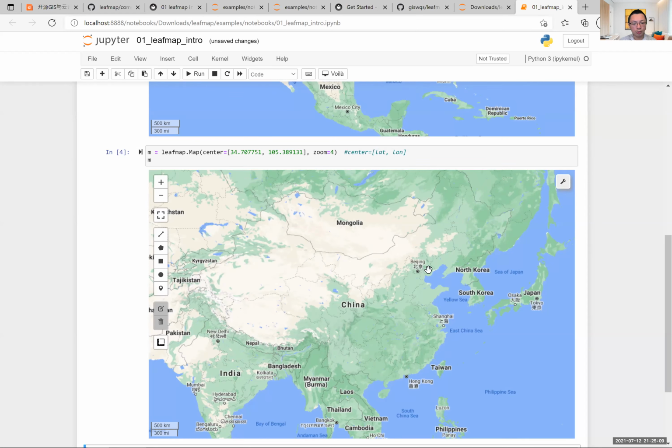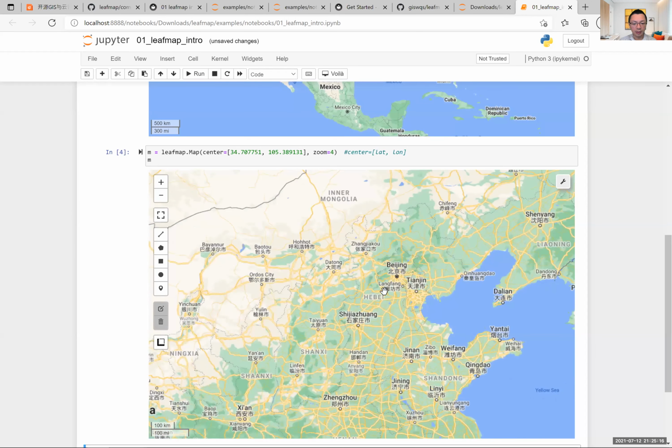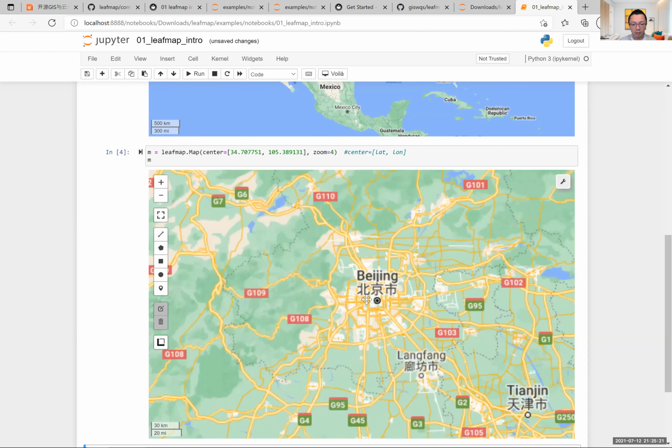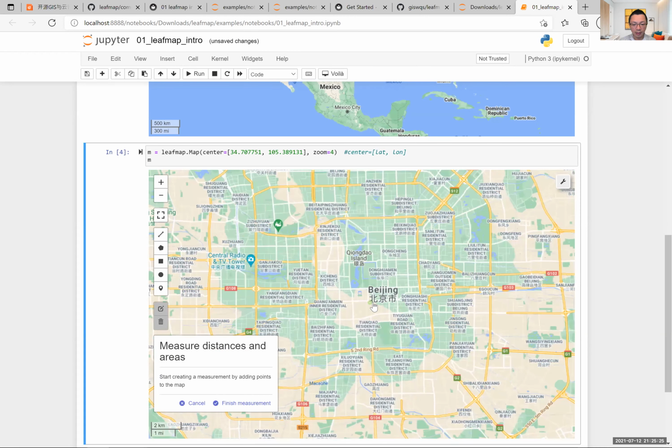Next, let's say I want to create a map directly centered around Beijing. You can zoom in to Beijing, somewhere like this. What you need to do, again, is create a new measurement, and then click somewhere around the center of Beijing. I can just copy this one, select Control C, and then come back here, Control V, comma. You might need to change the zoom level.